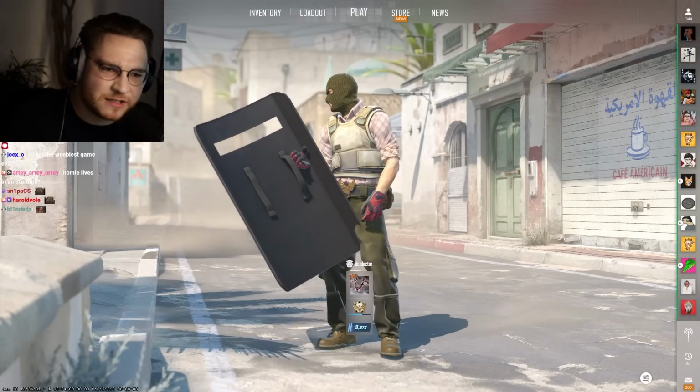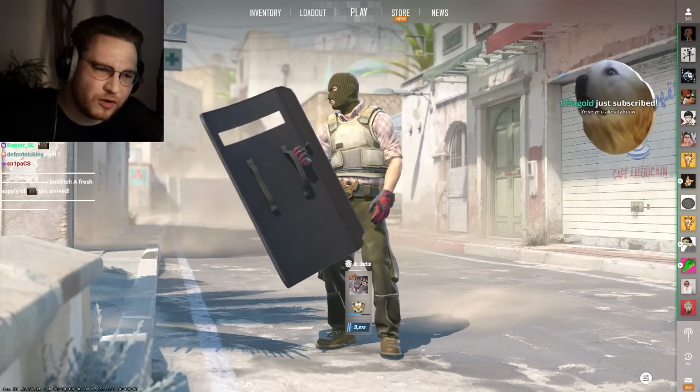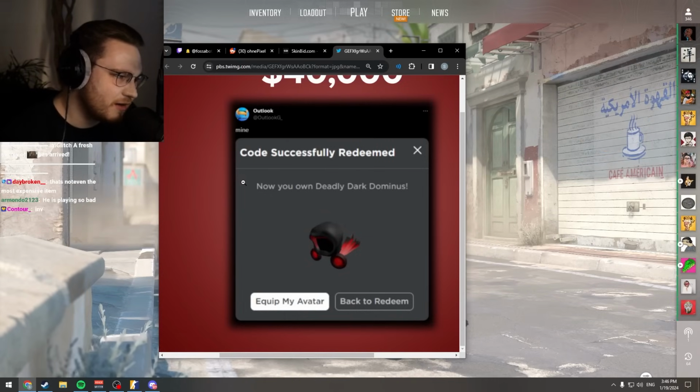That reminds me of the OG days of like H1Z1 trading, because they had to use codes, right? I think items were only tradable with codes and shit.